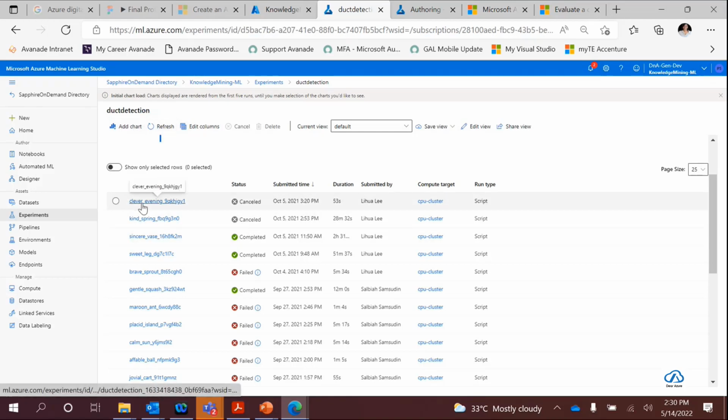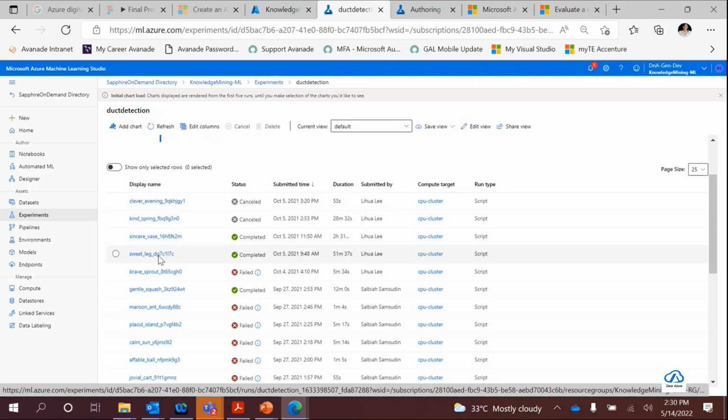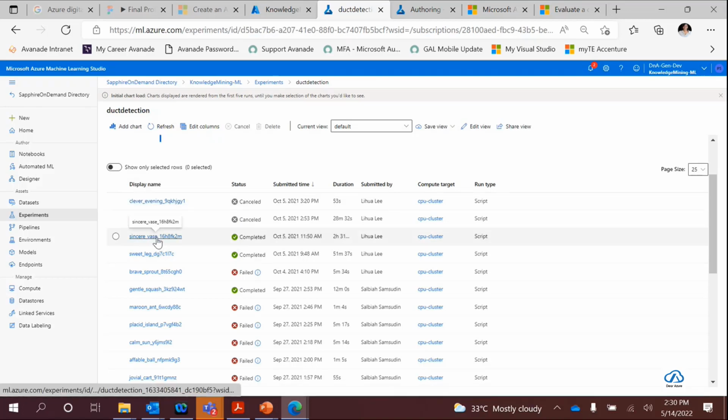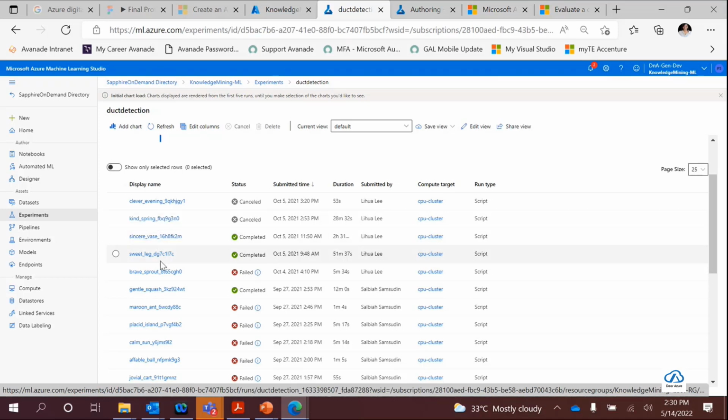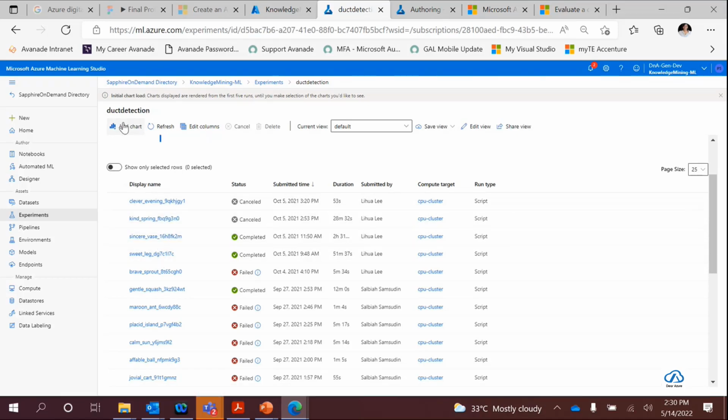As a data scientist, if I wanted to share some of my experiment runs and tell you that the last 3 runs succeeded and what the metrics were, I can also add charts. That is not possible in this particular experiment, but I can show you how to add charts and edit the columns, and screenshot it and send it across as a report or something like that. Then you have pipelines.